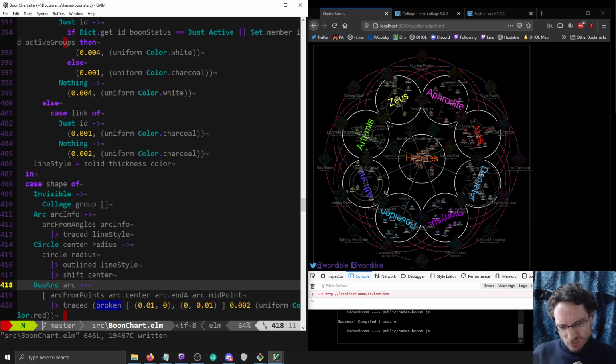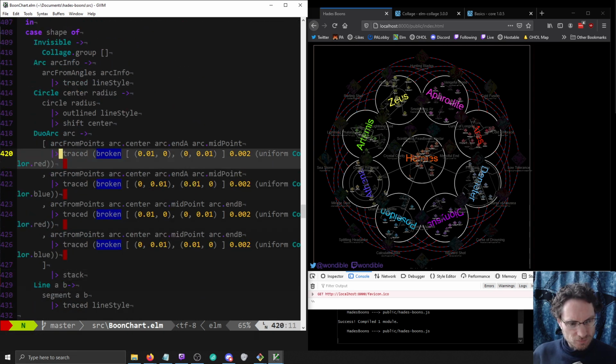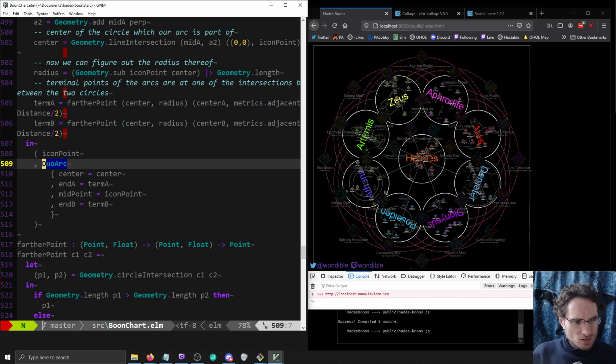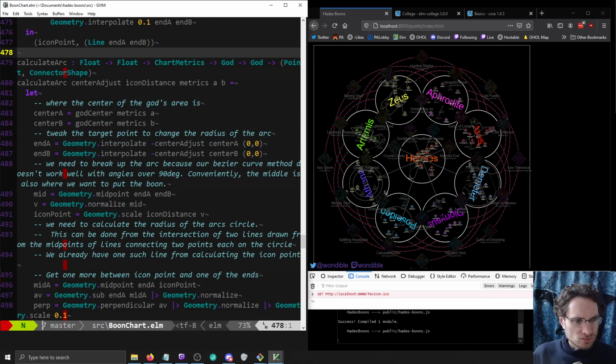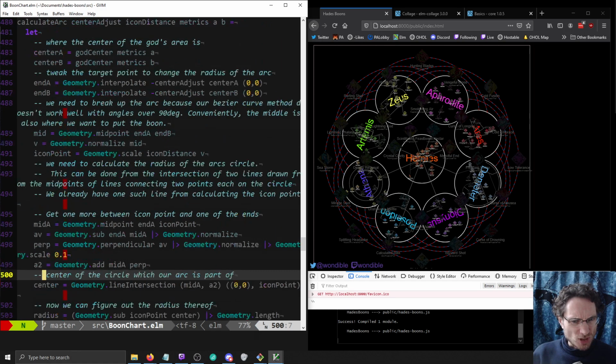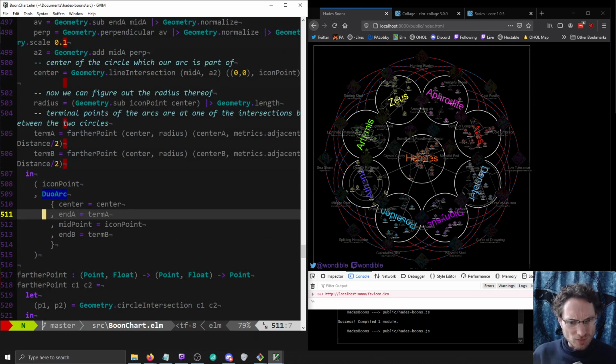Okay, we might have valid code now. Yeah. Where do we make these? For highlighting purposes, it's separate, but in terms of coordinates, we really only need it once. So it's that duo boon. And then this thing is pure points.